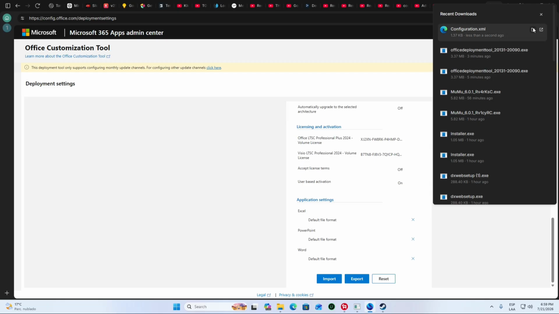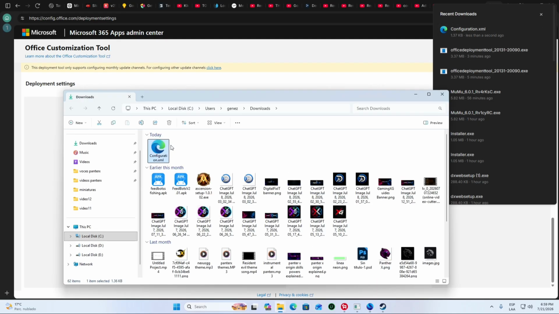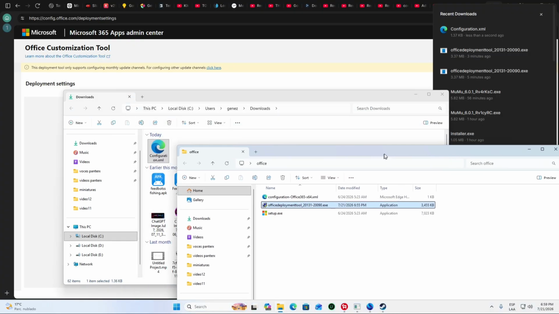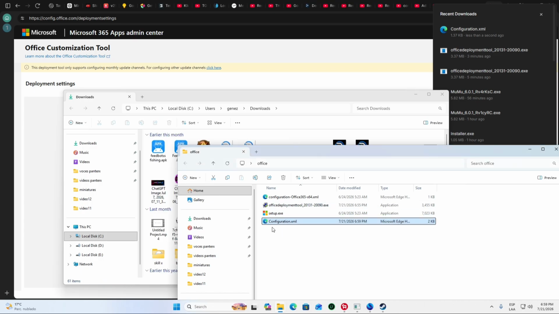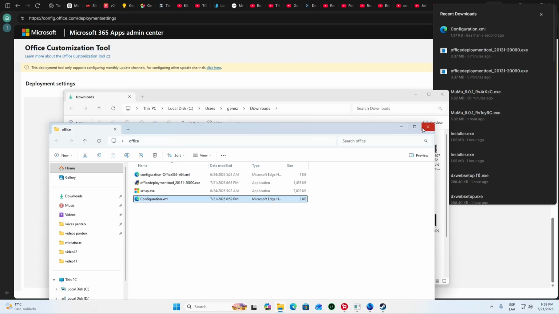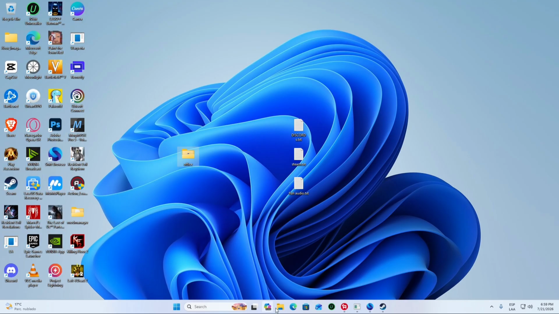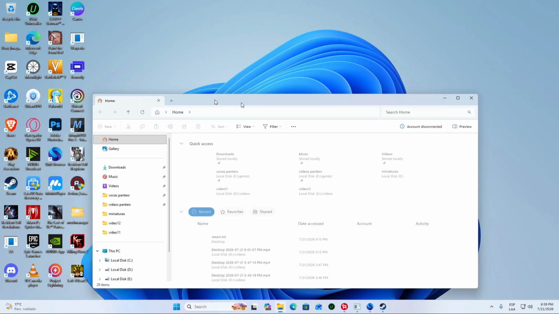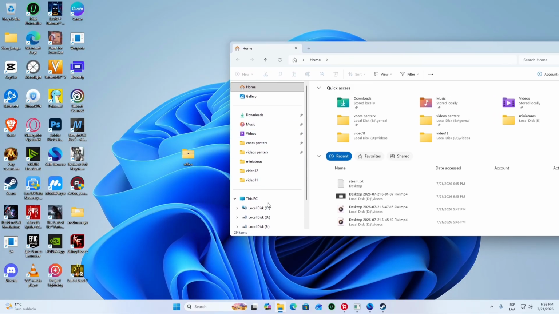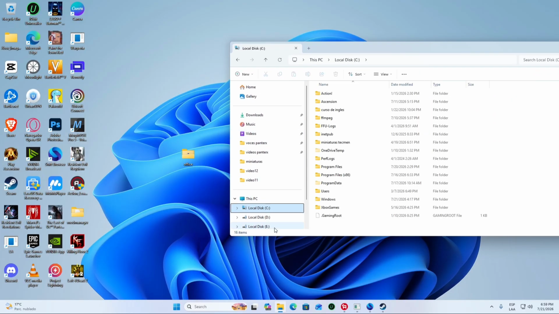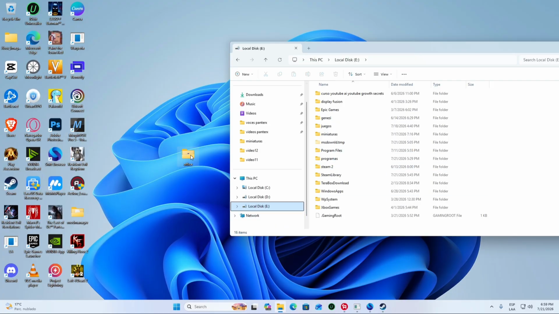Now, we will have downloaded a file. This file we do the same that we did with the first file. We move the file to the folder that we created. Now, we go to our local disk, where we want to install our Office. Example, I want the local disk E. And we move the folder to that hard disk.